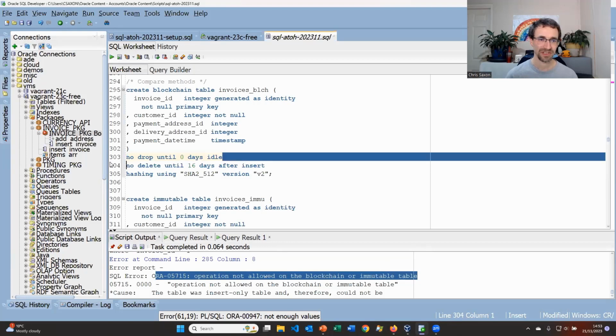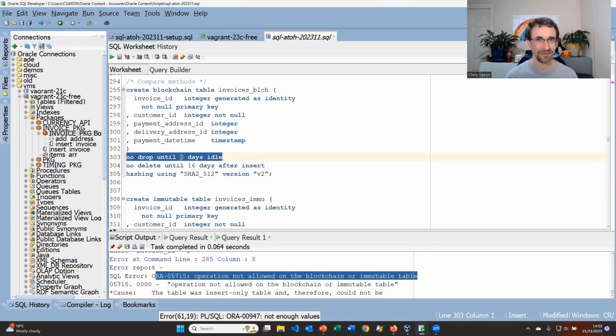So we've got these extra clauses: no drop till 0 days idle. When you are testing, make sure you set this to 0, because you can set it to higher values. You can set it to a week, a month, a year. That means you cannot drop the table for a whole year after you create it or after you insert data into it. Set this to 0 for testing, and in production, think about what you actually want the value to be. We can also disable delete for a certain number of days after you've added a row before you can remove it. We talked about adding and removing columns. We have to set it to version 2 so we can add or remove columns.